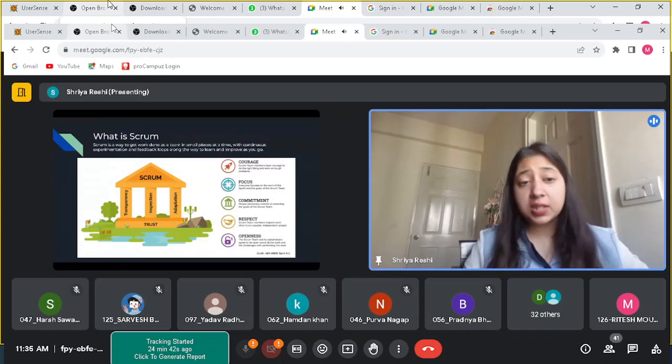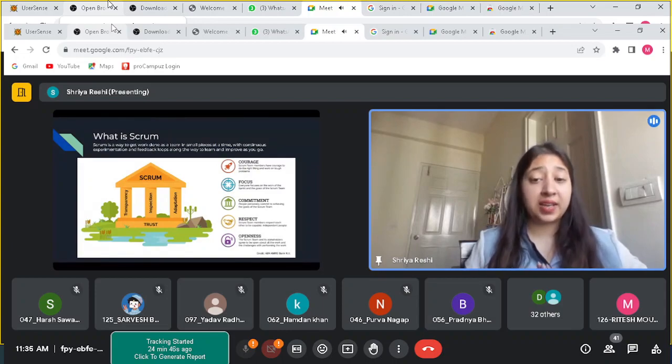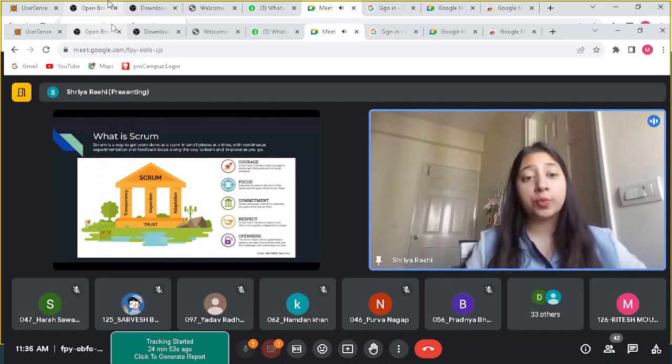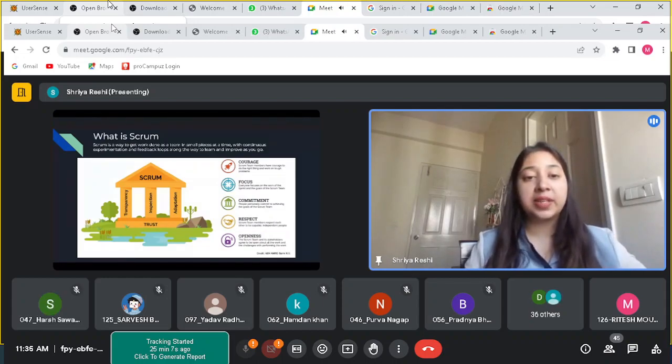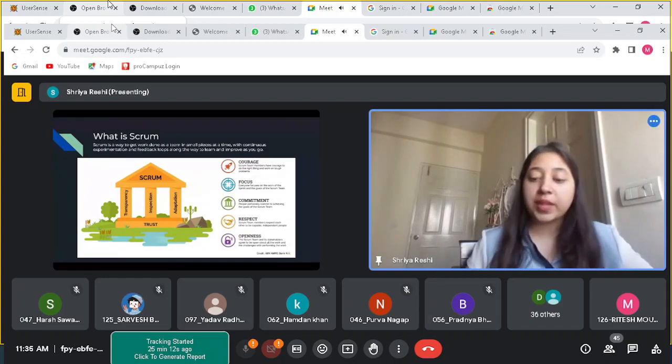Apart from all this, the whole Scrum framework also has some key values, like courage. The team members have the courage to do the right thing and work on tough problems. Focus: everyone should be focused on achieving the goals in the Scrum framework. Commitment: people achieving these goals should be fully committed to that. Respect: they should respect each other, the team members, and the work they are doing. And openness basically means calling out any problems they are facing or any achievements they have made.